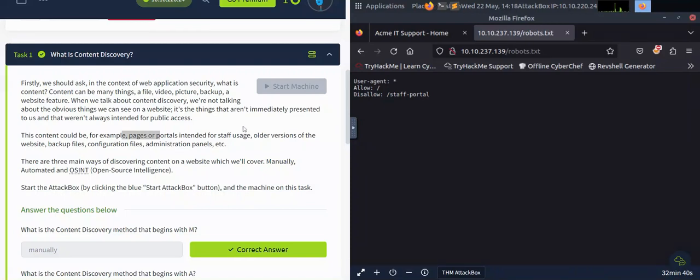Hello everyone. So let's look at content discovery. But before we delve into it, let's first ask what exactly is content? Content can be anything. It can be a file, a video, or it can even be pages or portals. But then how is it special, or why are we even talking about it?